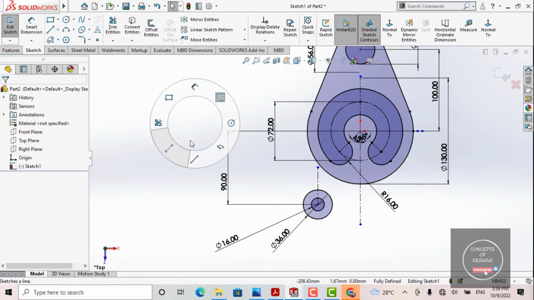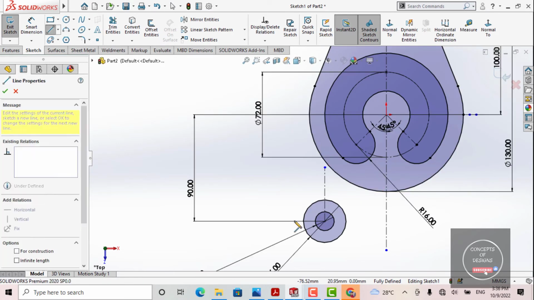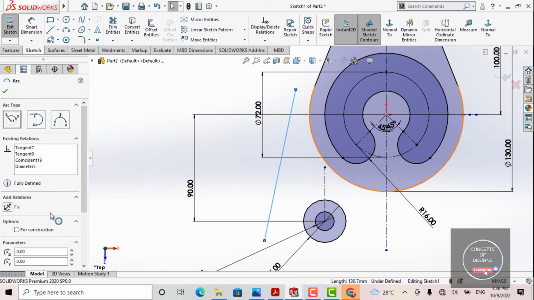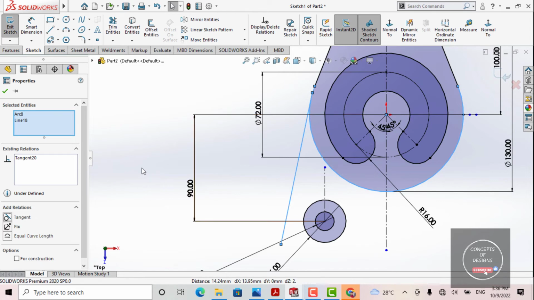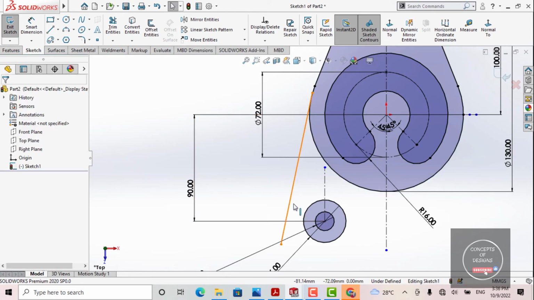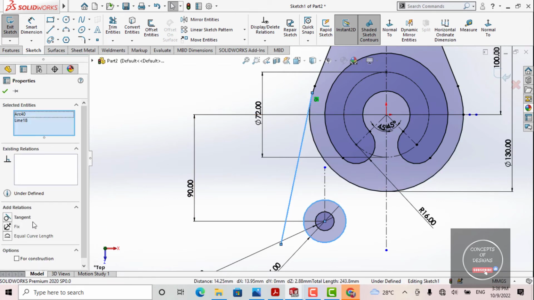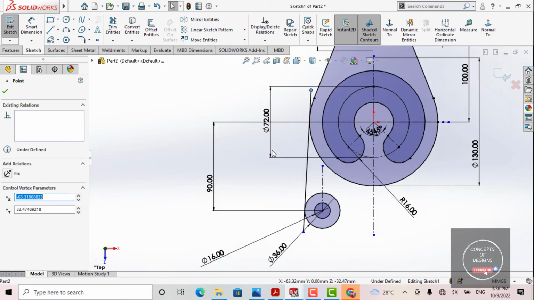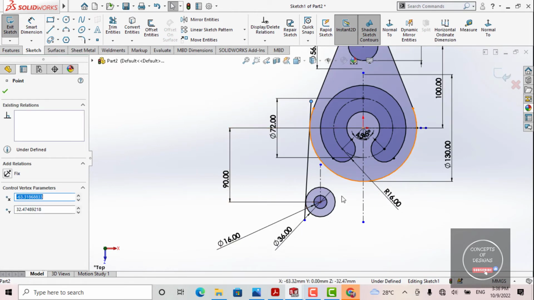Now we need to create the line from here to here, and by pressing Ctrl, choose these two entities and make them tangent. Similarly, you can choose these two entities and make them tangent. Wow! So it is done here. Now we need to provide some arc here.